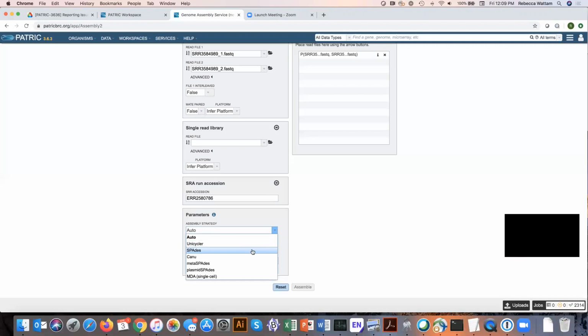SPAdes. SPAdes has been around for a while now, and it's an assembler that's designed to assemble small genomes, such as those from bacteria. It uses a multi-sized de Bruijn graph to guide assembly. Canu is a long read assembler, which works on both third and fourth generation sequencing reads. It supports nanopore sequencing, halves depth of coverage requirements, and improves assembly continuity. It was designed for high noise single molecule sequencing, such as the PacBio RS II or the Oxford Nanopore MinION.